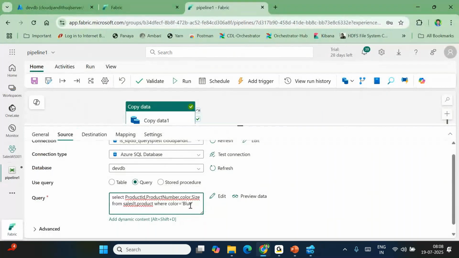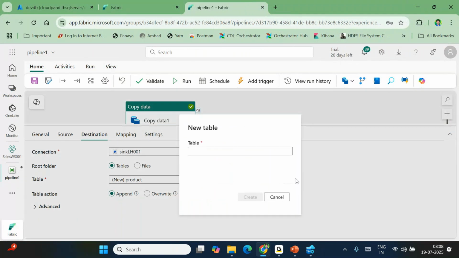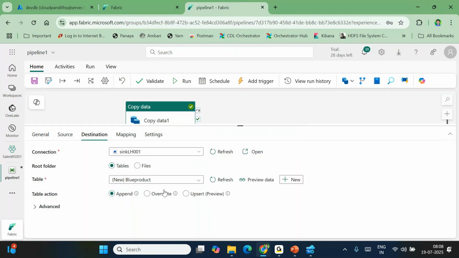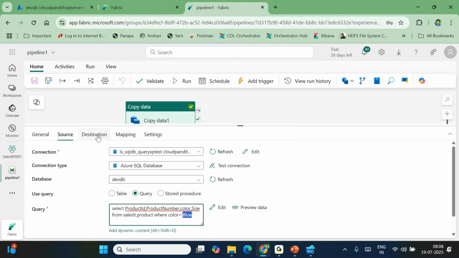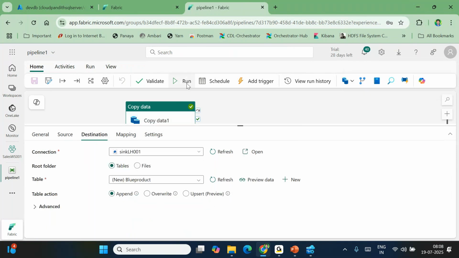Now let's say these are blue products. So I'll come to destination. I want to create a new table called blue product table. Now I'll save these changes. Are you getting what we are doing? We are just selecting required columns and blue products, and only blue products I am loading into the blue product table in the Lakehouse. I'll run the pipeline.